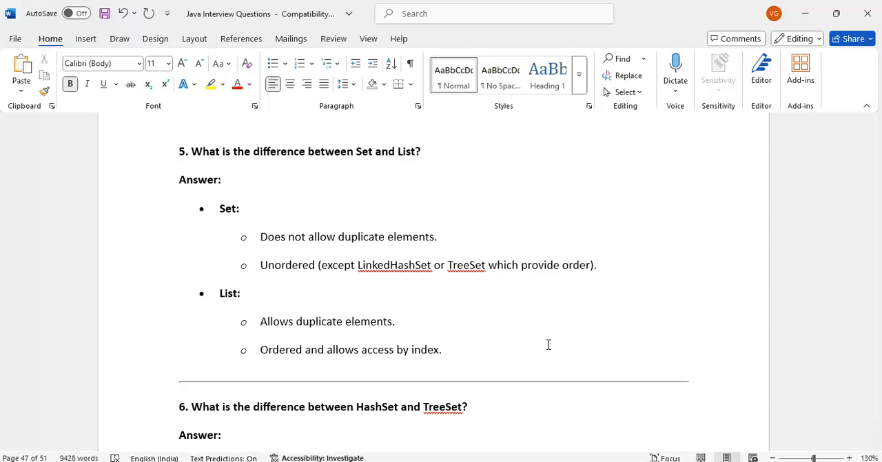It will automatically sort because internally it implements the SortedSet interface. That's why it sorts automatically. List allows duplicate elements. List will allow duplicates and is ordered. Whatever order we insert, it will print in the same order. We can also access, delete, update, or add elements by using an index. But set does not support index.